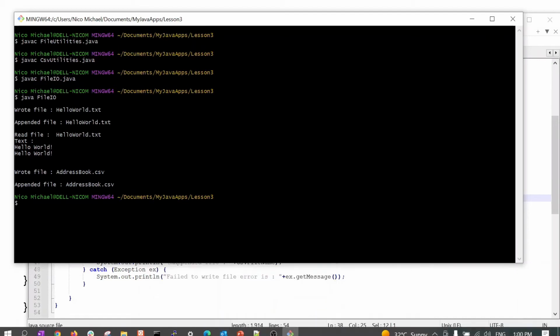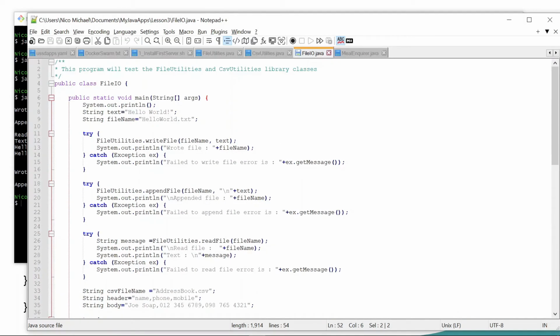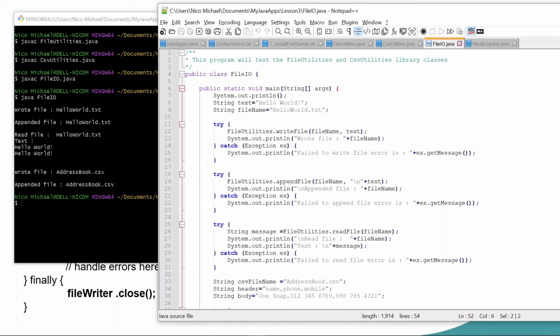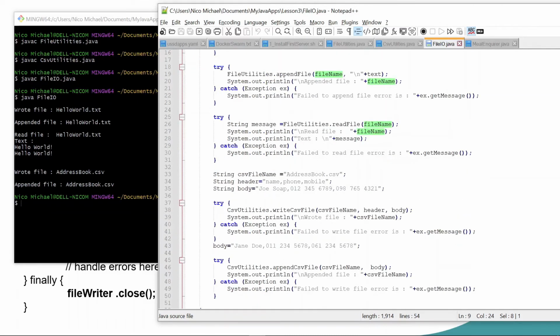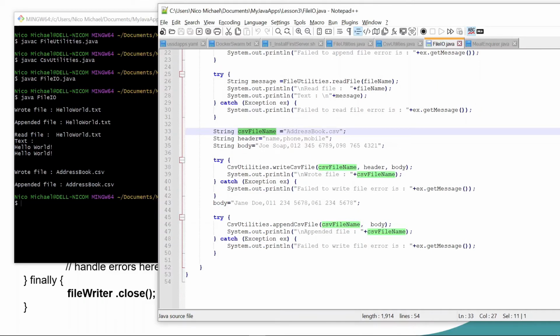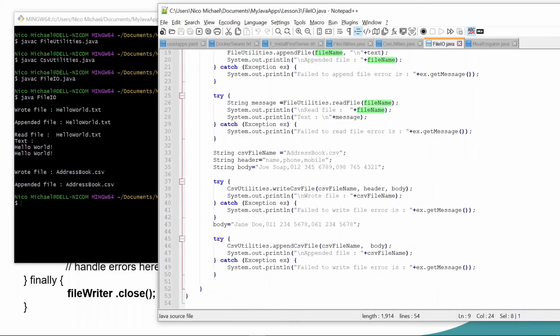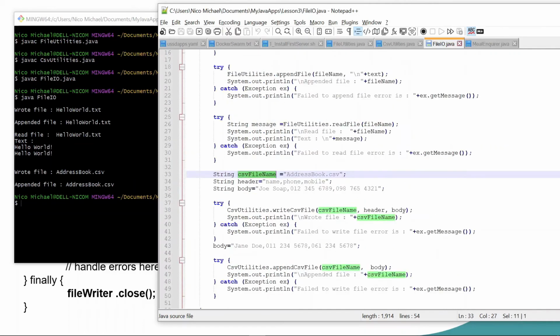Doesn't look like much, but let's have a look at the code. So here we declared a variable called file name. Notice I only used file name for testing the file utilities. I then used the CSV file name to test the CSV file. I did that deliberately because this file name is going to have hello-world.txt and this one is going to have the addressbook.csv file. We are now building the building blocks to make our practical project.